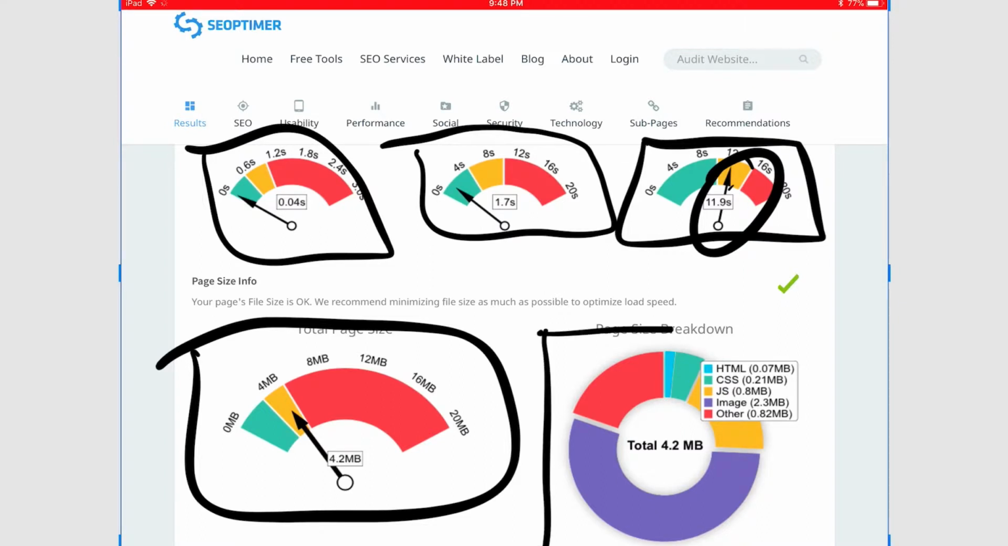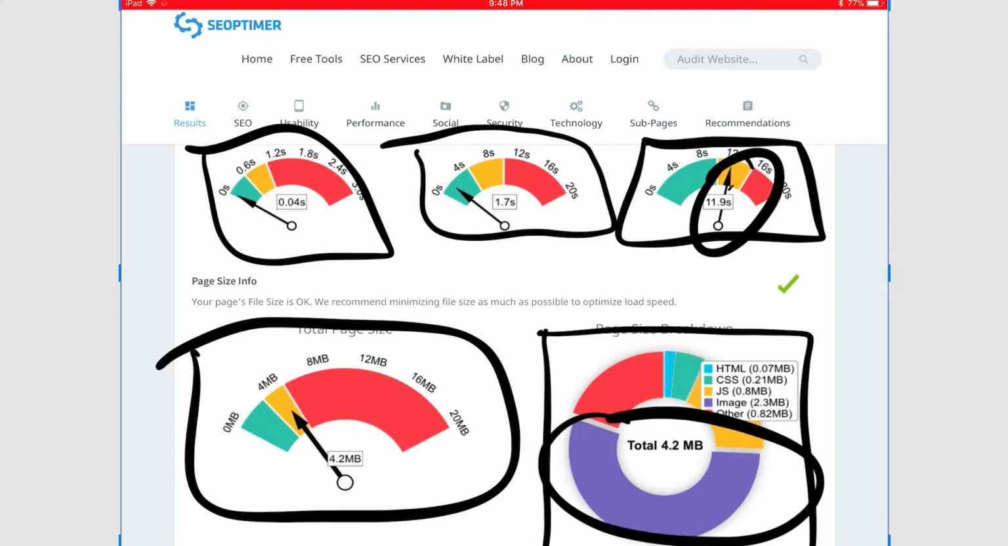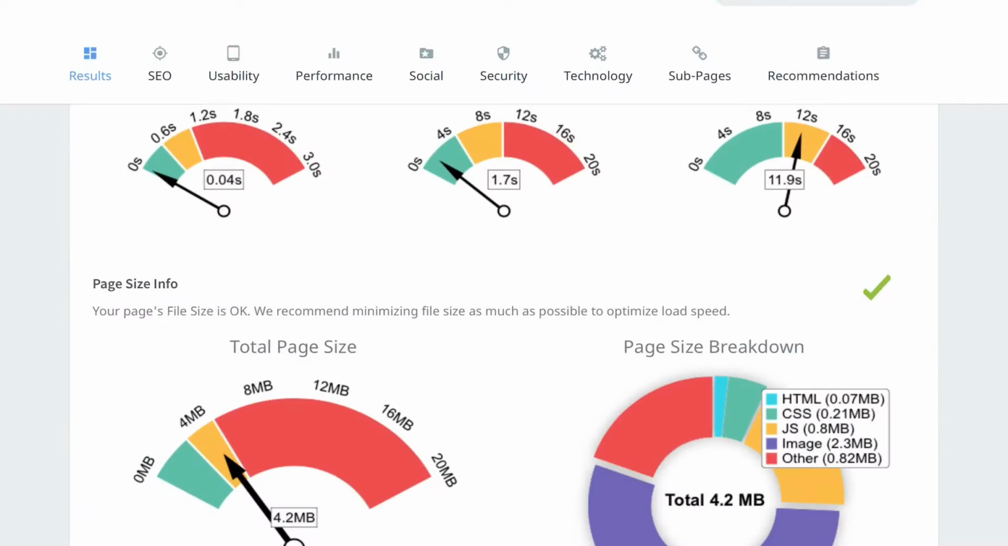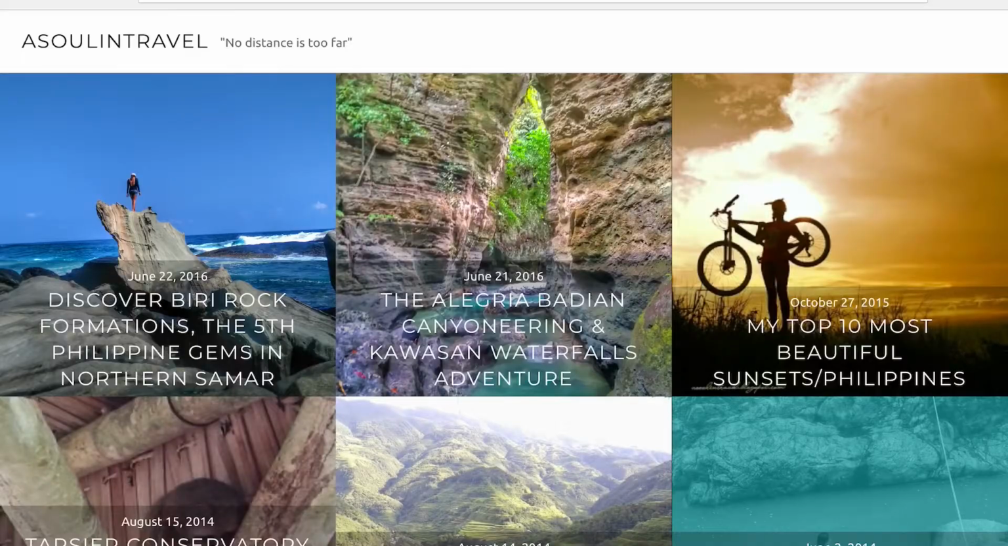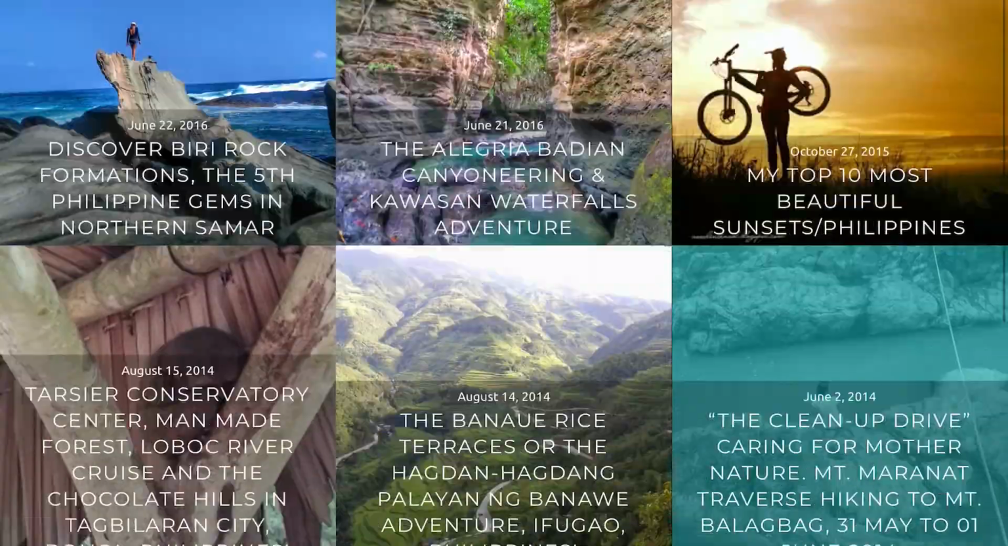It looks like the biggest problem to putting it below 2 megabytes is this right here. Your images by themselves are 2.3 megabytes. So if you were to get rid of the images altogether, you would automatically be below 2 megabytes. It'd be 1.9, which is a lot better. The reason your website is that big is because of all these images. Images are really big compared to, for example, a JavaScript or a CSS file.